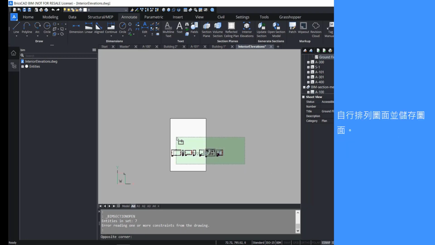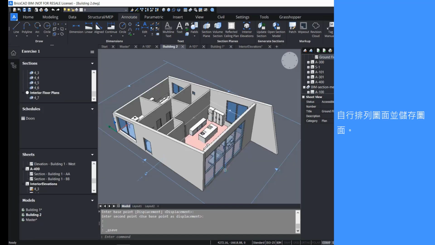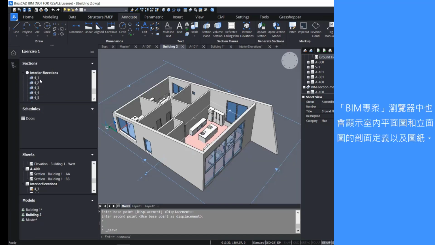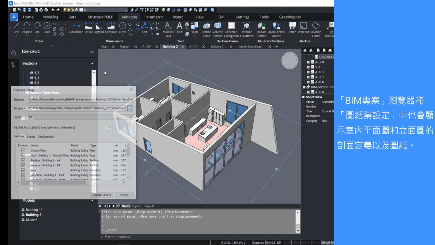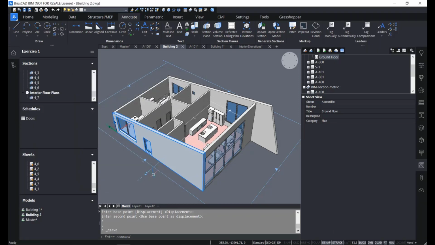You could arrange them nicely onto your sheet. If you save the file, you will see the interior elevations in your sections appearing, and you will also see them in your sheets appearing. If they wouldn't appear there, you can always go to sheet set setup and include them here. I don't need to do that because it automatically came there. So that's how you add interior elevations to your drawing.